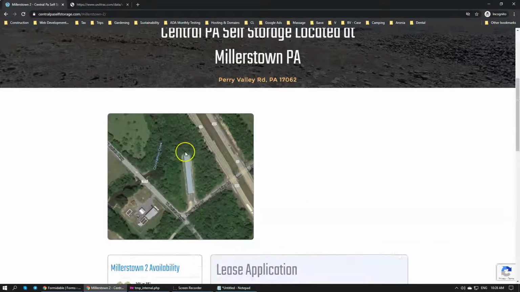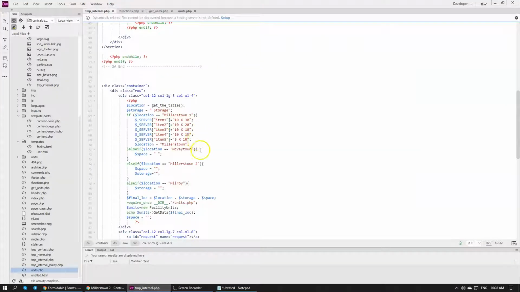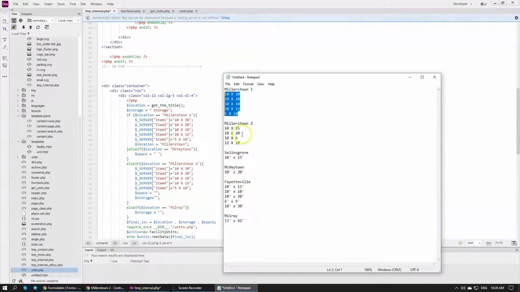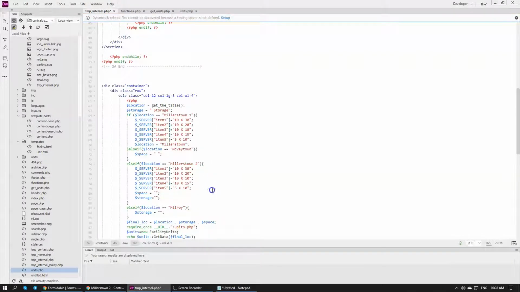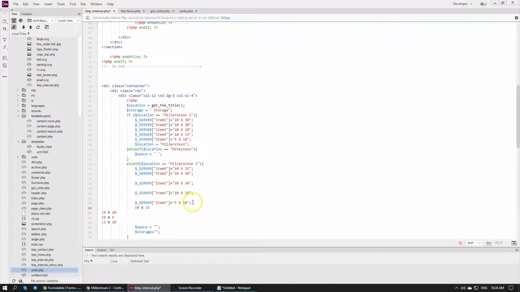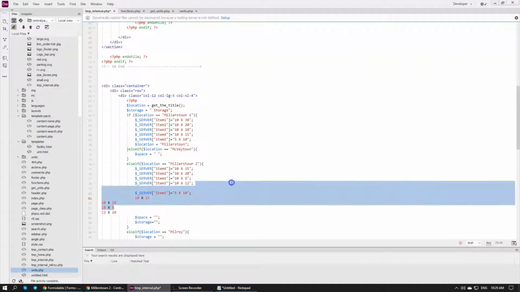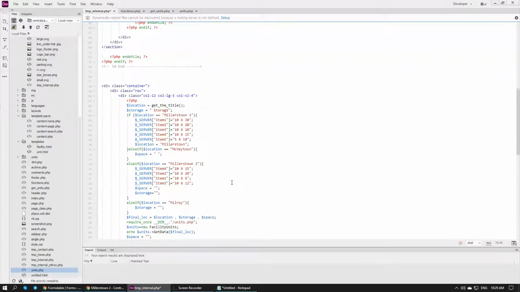Okay. So Millerstown 2. We have these sizes over here, so I'm just going to copy this. Paste it here. I'm going to copy the sizes. 10 by 15 we have. It's going to be the first one. 10 by 20 we have. Going to be the second one. 10 by 6 we don't have. That's going to be our third item. And 10 by 12 we do not have. It's going to be our fourth item. Okay. The rest can be deleted and saved.